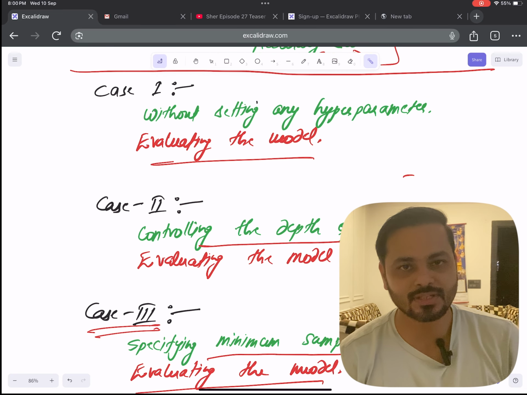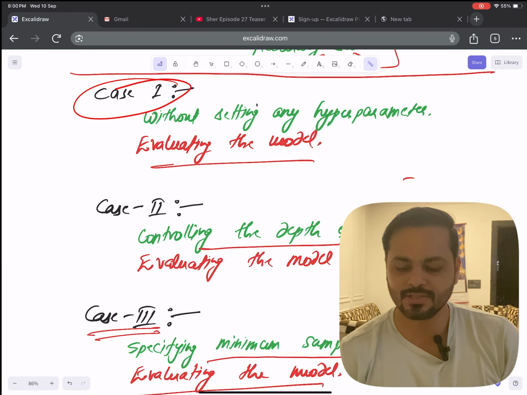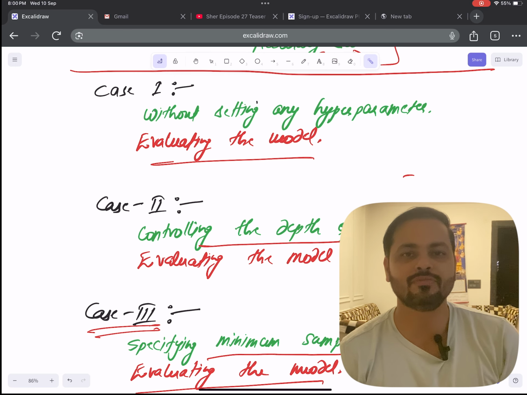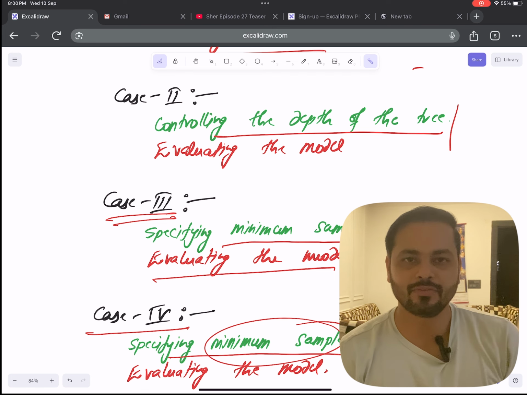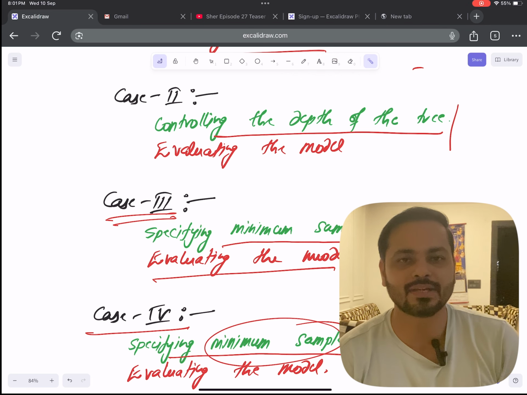Once the decision tree is constructed, then we will go for hyperparameter tuning. Case 1: we will create the decision tree without any hyperparameter, only taking random state. Case 2 will be controlling the depth of the tree. Previously we provided max depth equals 3. Here also we will do the same thing, or we can change the depth.